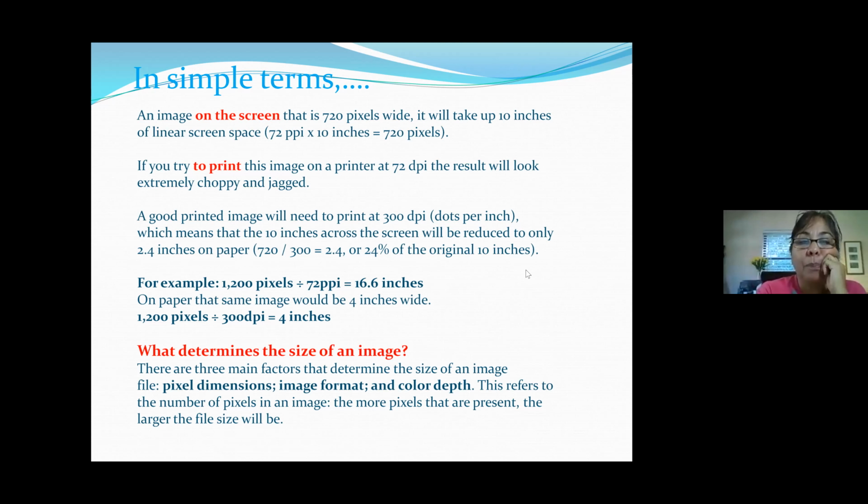So another example, we have an image that is 1,200 pixels at 72 DPI. We are talking about the image on the computer. It will give us a 16.6 inch size on the computer, okay? On paper, the same image will be 4 inches wide. Why? Because those 1,200 pixels will be divided by the 300.